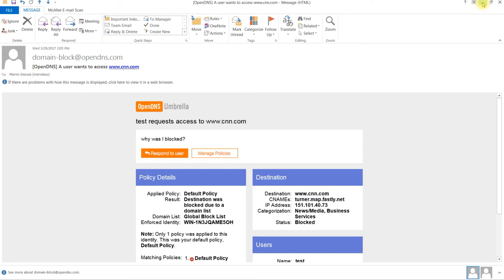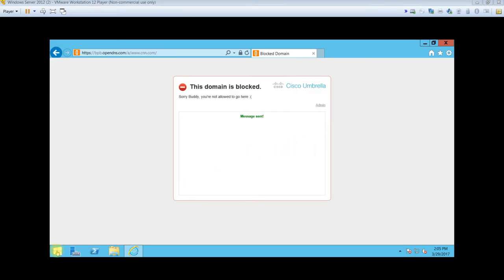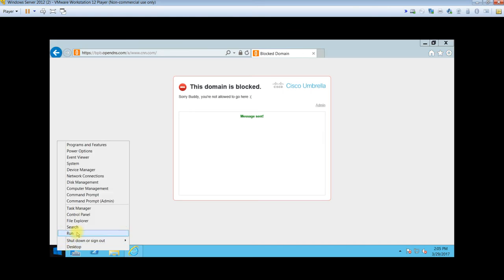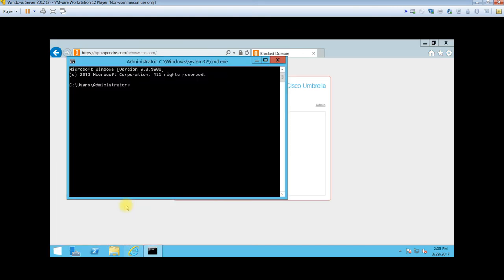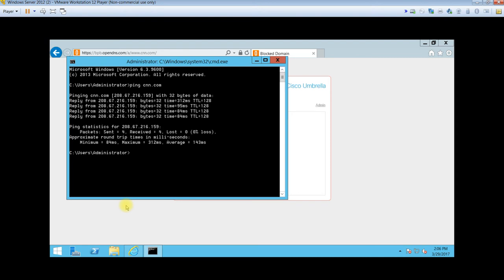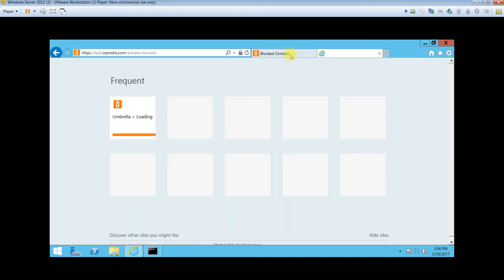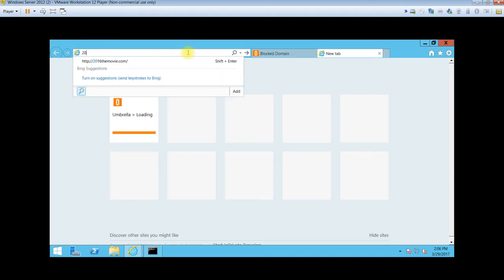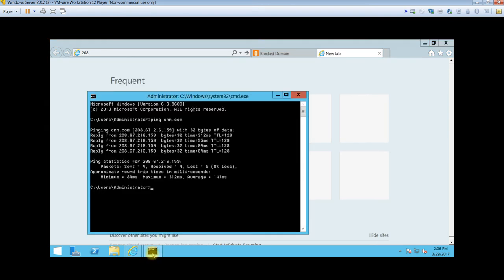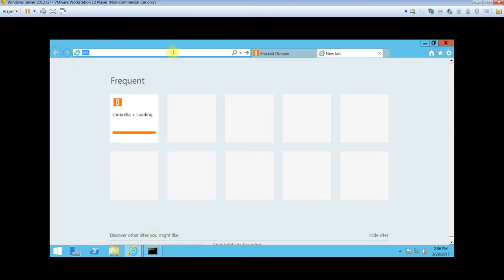So let's say you have a user who is sophisticated enough to decide to circumvent your security by going to the IP address of the website. This could happen even with sophisticated malware. Sophisticated malware could figure out that you're blocking it from getting somewhere, and it's going to use the IP address and circumvent your DNS security system or URL filtering system. So let's open up another tab. It's 208.67.216.159.